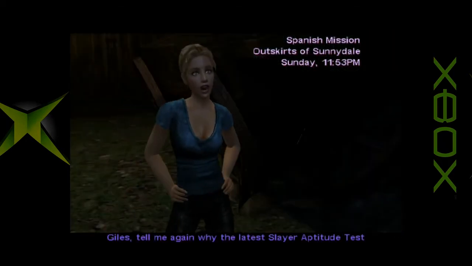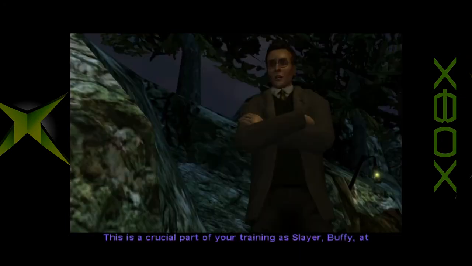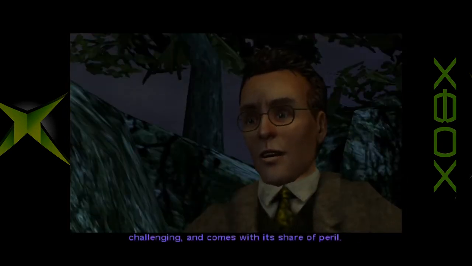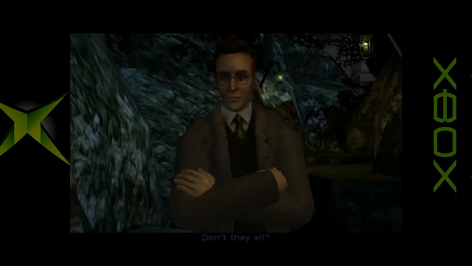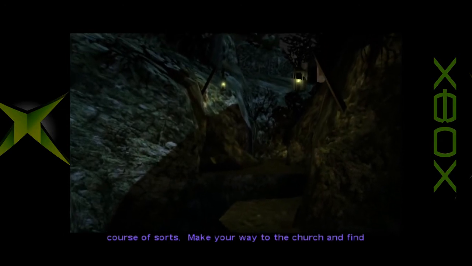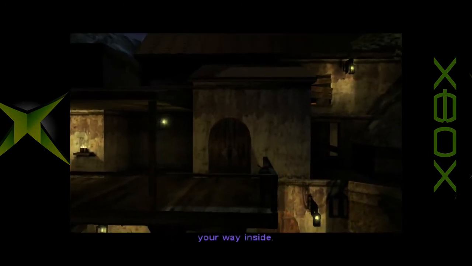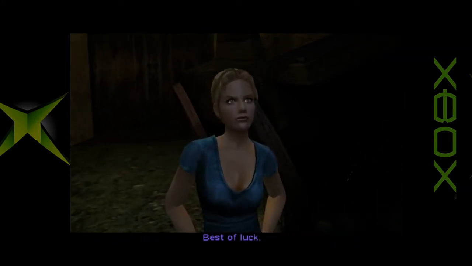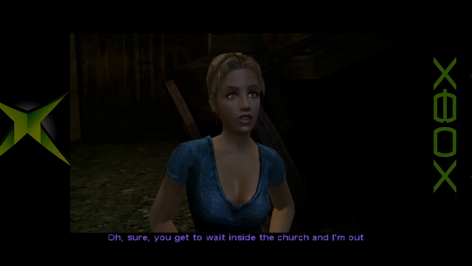Giles, tell me again why the latest Slayer aptitude test has to be held in the ass end of nowhere? This is a crucial part of your training as Slayer, Buffy. At least as far as the Council is concerned. Please do try to stay focused. This test is extremely challenging and comes with its share of peril. Don't they all? Yes, now then. The first part of the test is an obstacle course of sorts. Make your way to the church and find your way inside. It isn't quite as simple as it sounds. I'll meet you inside. Best of luck. Oh, sure. You get to wait inside the church and I'm out here with the peril.